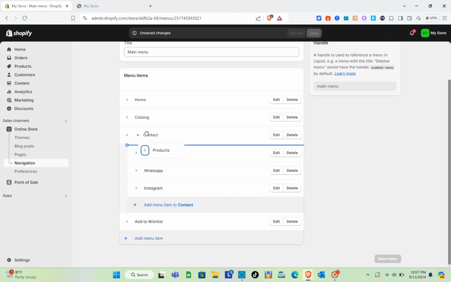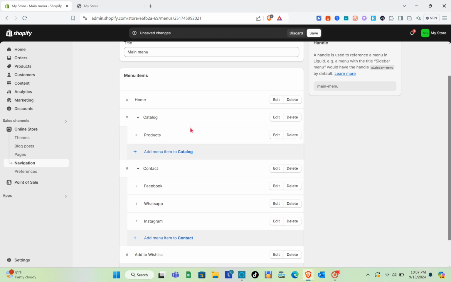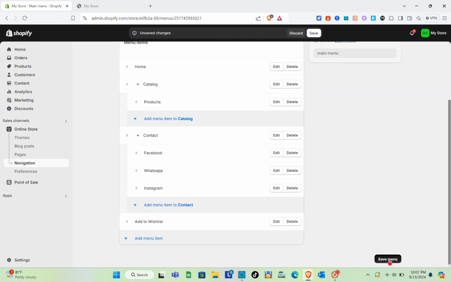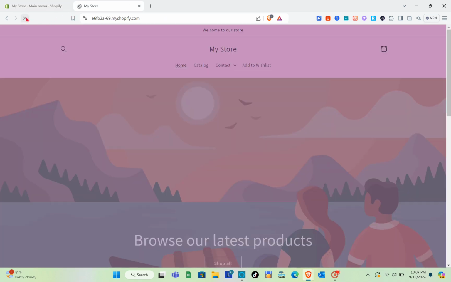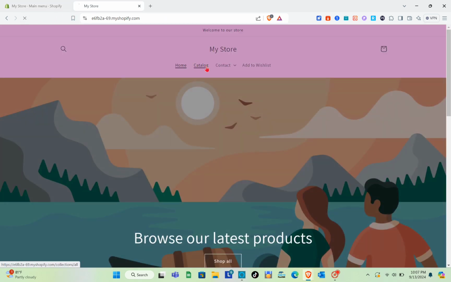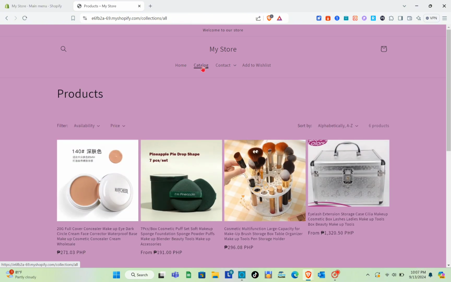Okay, and then what you're going to do is to drag that under the catalog. So you just have to move it to your right, and that specific item will be under that specific menu. So before we proceed, let me just save this menu first, and let us go back to our store to preview our edit. Okay, so let me just go under the catalog. And right here we would be able to see our products, right? So when we go to the contact, we also have here the Facebook, the WhatsApp, and Instagram.